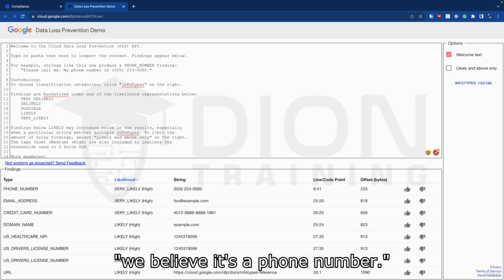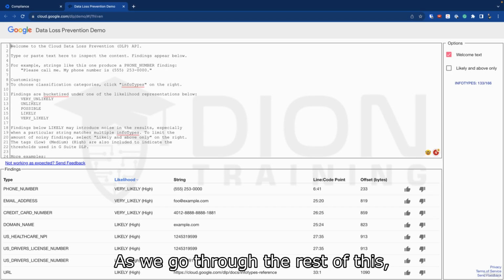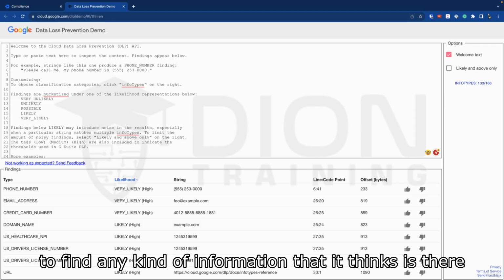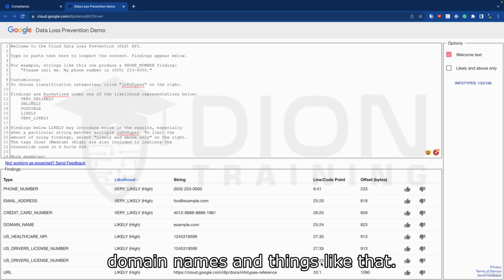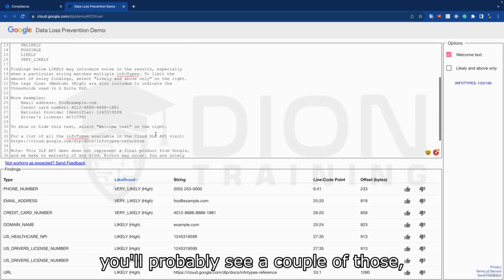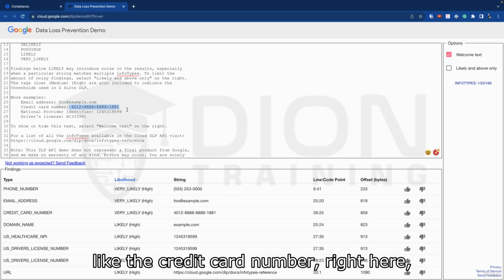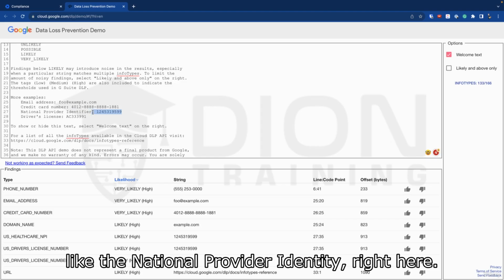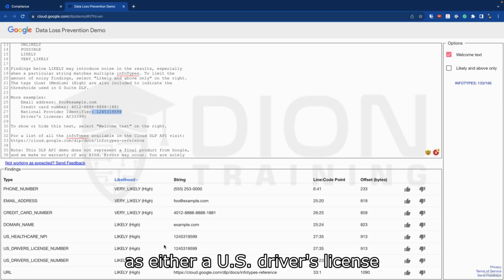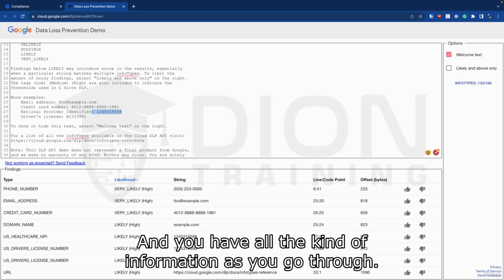So this says, yes, this was a phone number. We believe it's a phone number. And looking at this, we believe it's a phone number too. As we go through the rest of this, you will see that it's parsing the information to find any kind of information that it thinks is there, like email addresses, credit card numbers, domain names, and things like that. And as we scroll through here, you'll probably see a couple of those, like the email address right here, like the credit card number right here, like the national provider identity right here. And you'll see that's down here as well, with these highly likely as either a US driver's license or a healthcare ID. And you have all the kind of information as you go through.